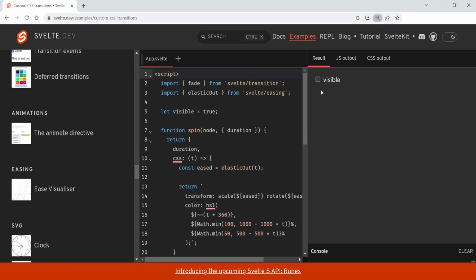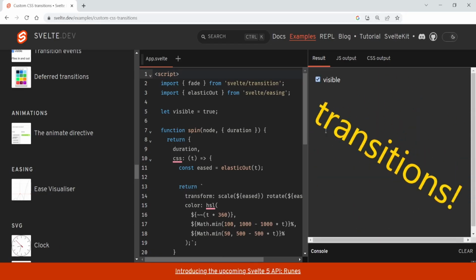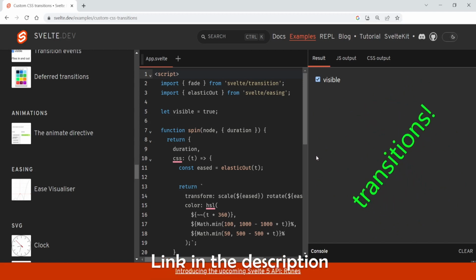What we just saw is just the built-in stuff. You can make your own animation and transition. I'll put a link to learn more in the description below.